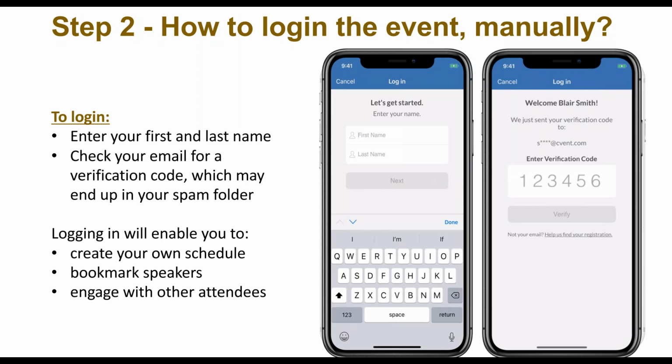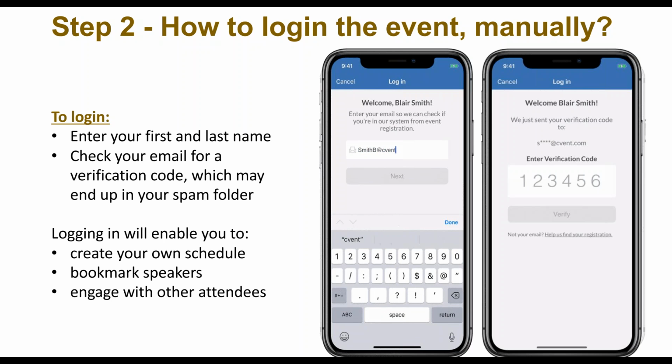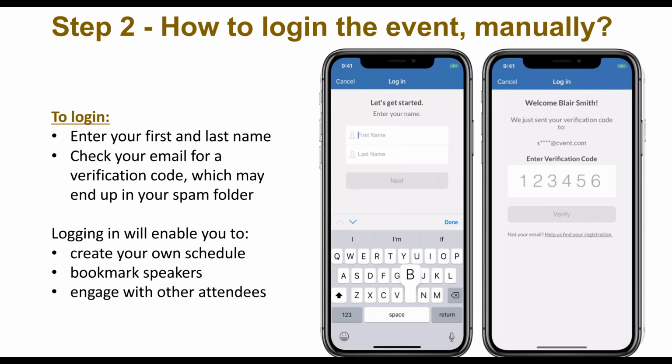No rocket science involved. Once you enter your email address, you will be sent a verification code. It's a 6-digit code, one-time use only. So don't miss out on that, guys. And when you enter that, you should be able to get logged in with your correct credentials.